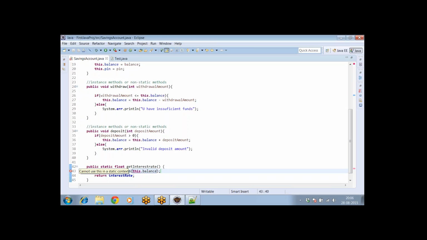You got the point? We cannot access non-static variables from static methods. That is another difference. The this keyword, or the current object reference, is not available because static methods are not invoked using an object reference. So we cannot access non-static variables from a static method.